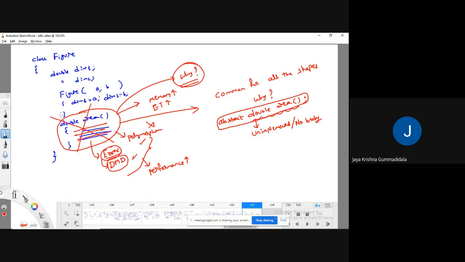As in a class, if there exists at least one abstract method, then we need to define that class as an abstract class. So the meaning of abstract class is, when in a class there exists at least one unimplemented method, or a method which does not have any body, then we have to declare it as an abstract method. Why do we have to declare it as abstract? Because the class contains an unimplemented method.